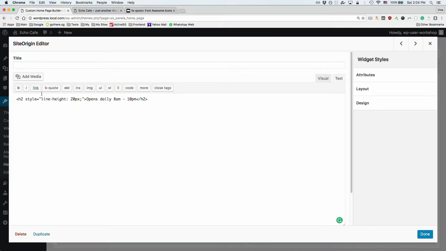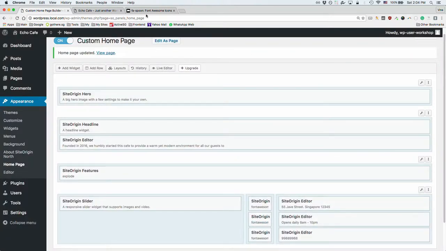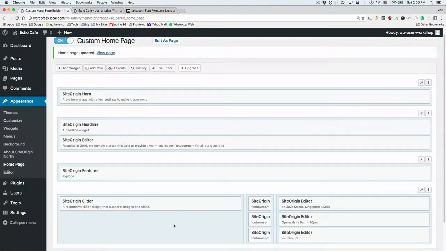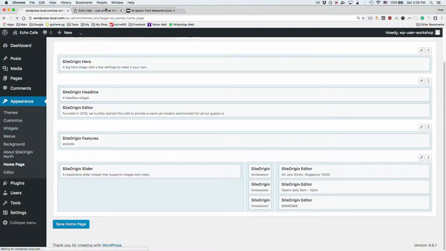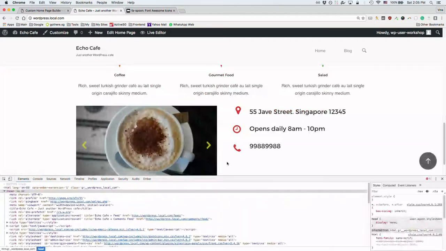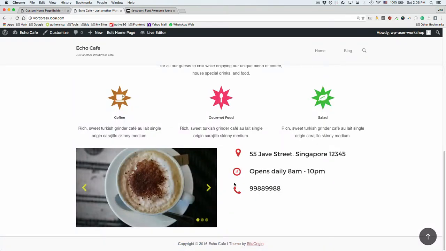Line height actually just lifts up the line of that text. And how about this guy? Because we lift up the line height, this guy should be alright. Save again and refresh. It's better now. Okay, so we completed this row.